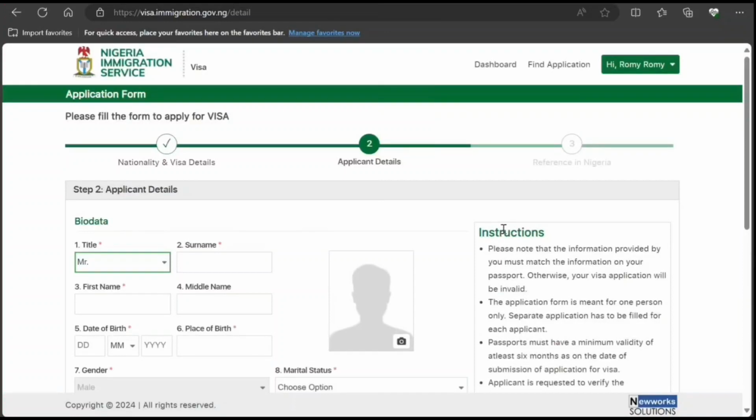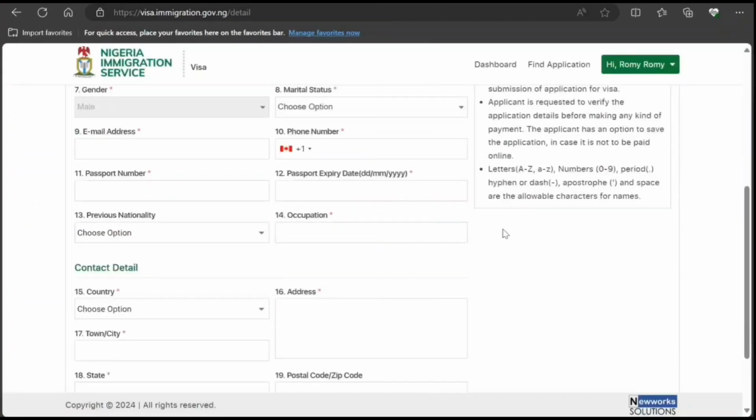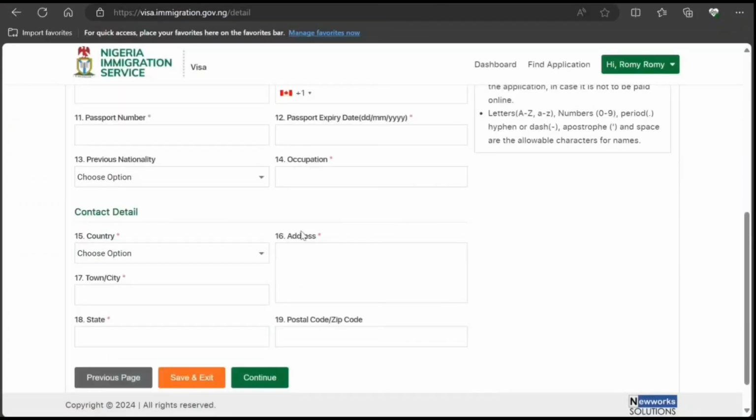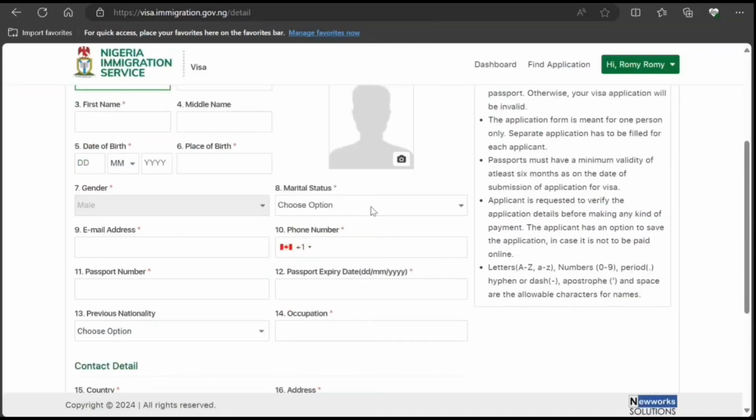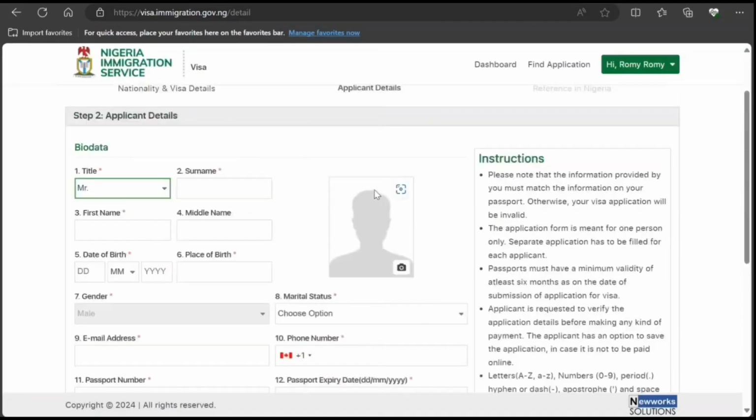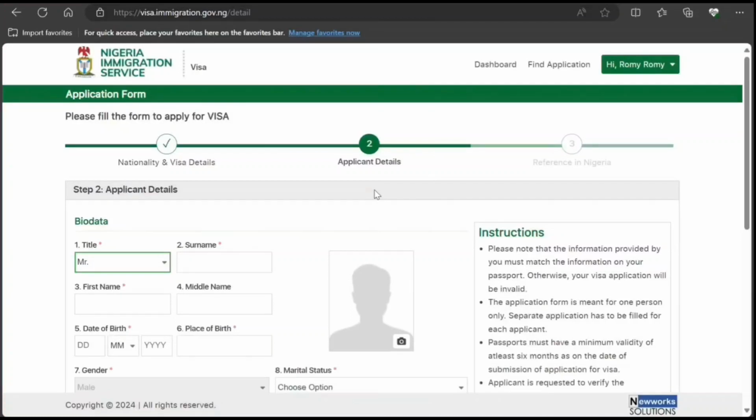And next is going to be the reference in Nigeria that you're going to provide. So I don't have to go through it. It's very simple. Of course, you'll be uploading your passport and other things later. And then you pay the fee, and from there you can go ahead.